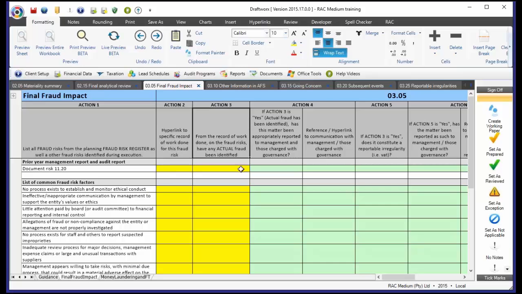The second question is here under action 3: from the record of work done on the fraud risks, has any actual fraud been identified? The whole point behind a fraud risk is we're saying there is a possibility of management intent to misstate or misappropriate. So now we've done a procedure because we've said there's a fraud risk. And think about those estimates that we discussed a few weeks ago. If we're saying that there's potential fraud in management's estimates, go and do the procedures.